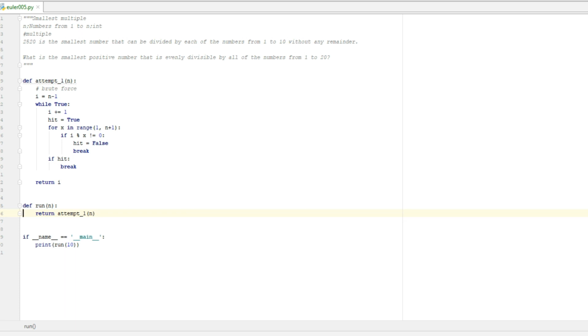Now this Euler Problem 5 is easily one of my most favorite problems I've seen yet, and I'm in the 60s. So yeah, let's jump into it.